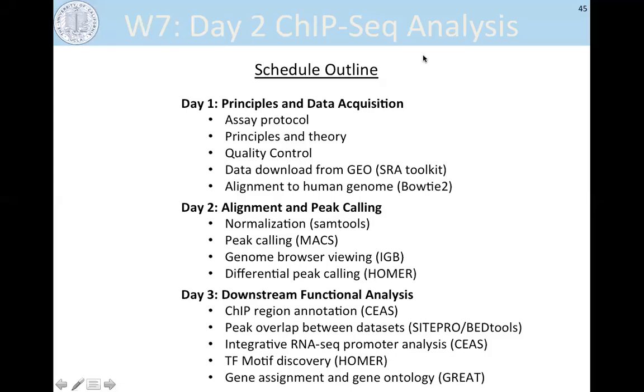All right, so today we're going to be doing normalization prior to peak calling, where we're going to be looking for significantly enriched regions in our ChIP as compared to our control, which is the inputs. And then we will be doing Genome Browser viewing using the Integrated Genome Browser program, and differential peak calling using a program called Homer.